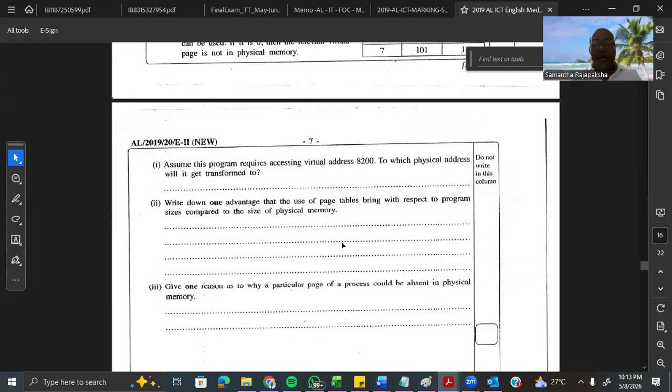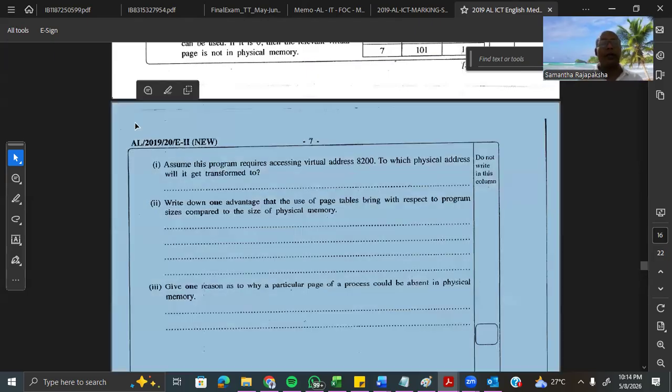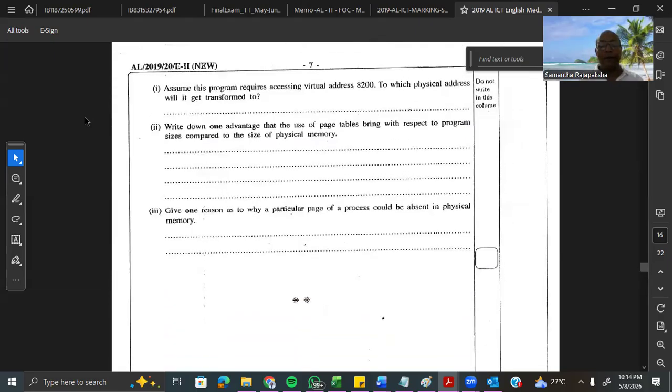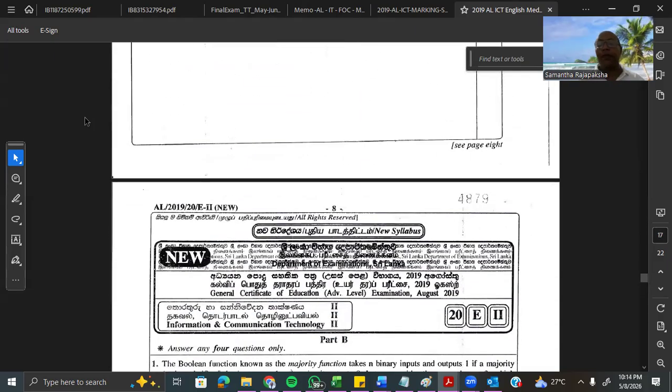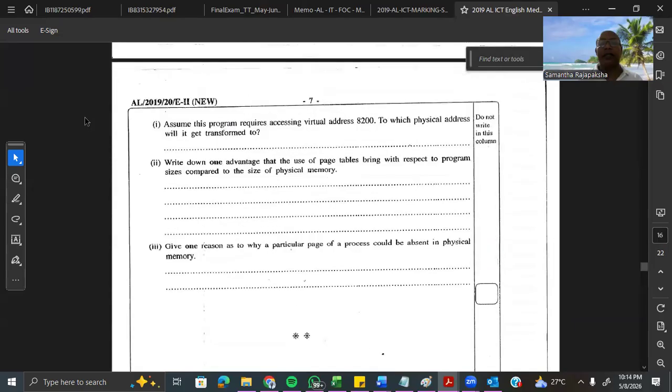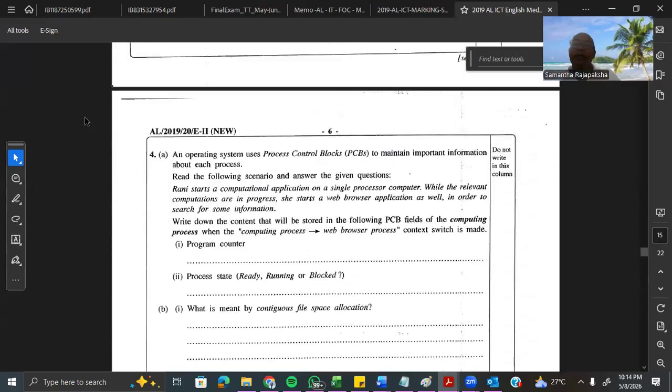Last part, give one reason why a particular page of the process could be absent. That is because that page is not in memory, that page is on the hard disk. That is why it is absent, because the page cannot be loaded into memory, there is no space in memory. That's the concept of virtual memory. So those are the answers for the essay part. Any questions so far?